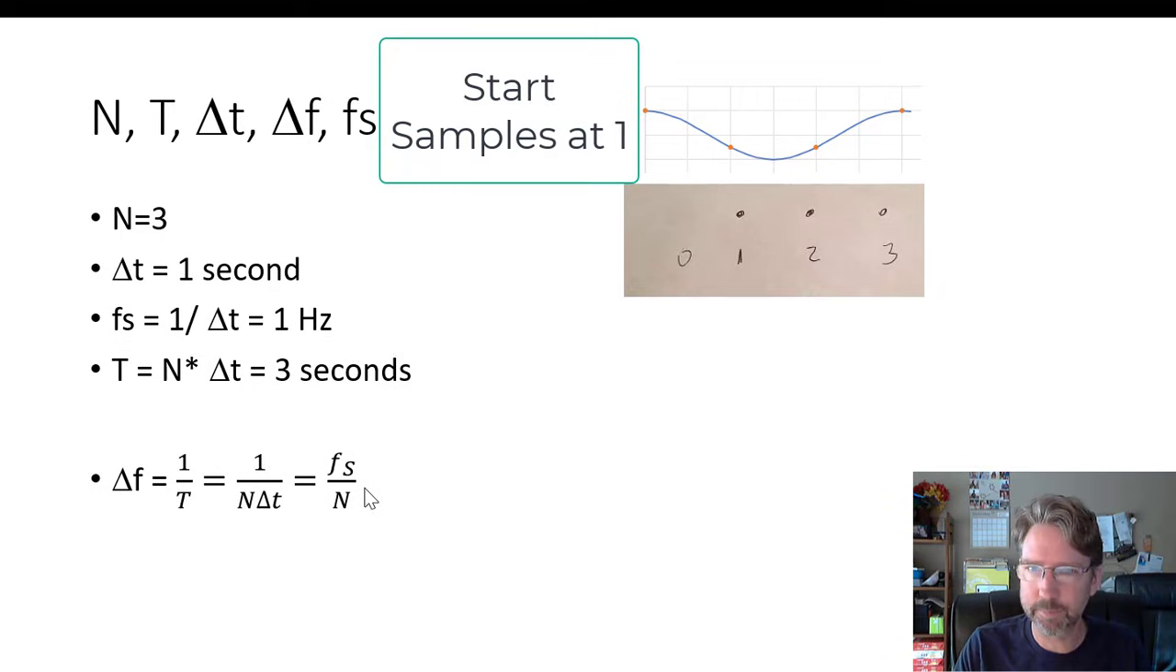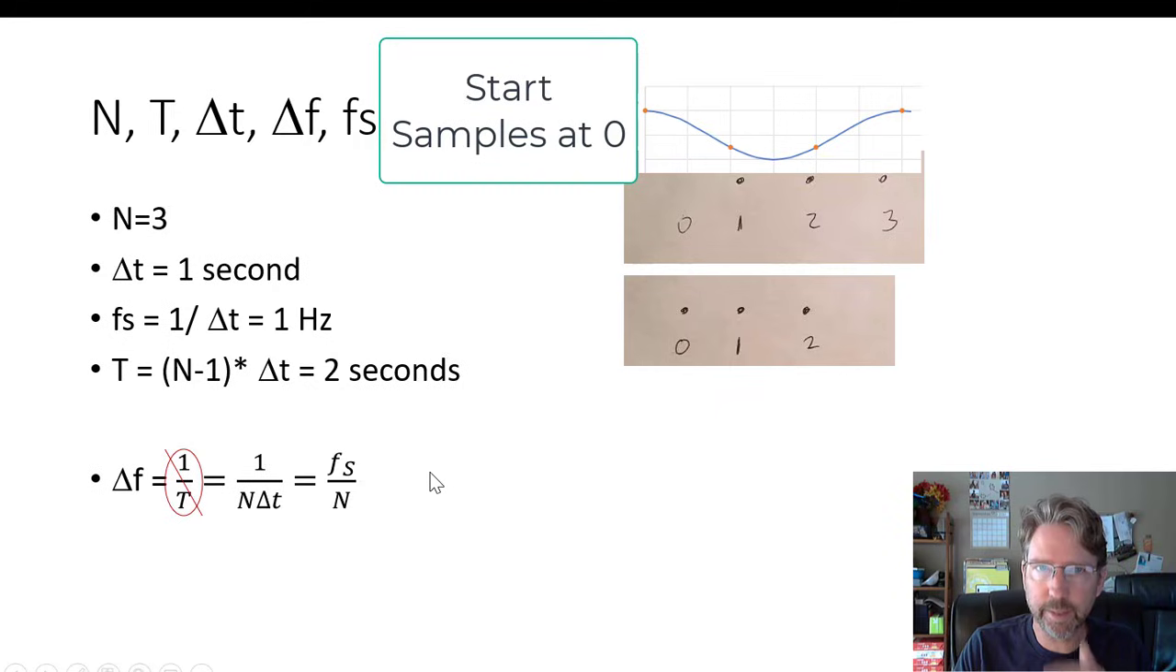Here's where it gets problematic. If we use our samples starting at 0, we still have N equals 3 because we take 3 samples at 0, 1, and 2. Delta t, still 1 second between samples, so still 1 sample per second. But if we use T, capital T, as the final time, then it's N minus 1 times delta t because we're done at 2 seconds. But that's really the wrong way to think about it. So if you use the final time, T, then you can't use delta f as 1 over capital T here. You really should think about it this way, as it being the period of a repeating signal.